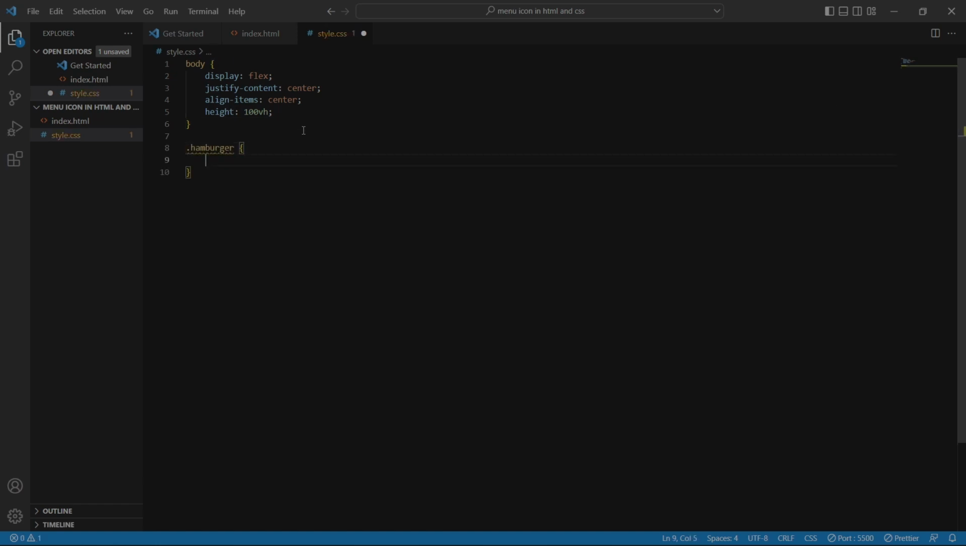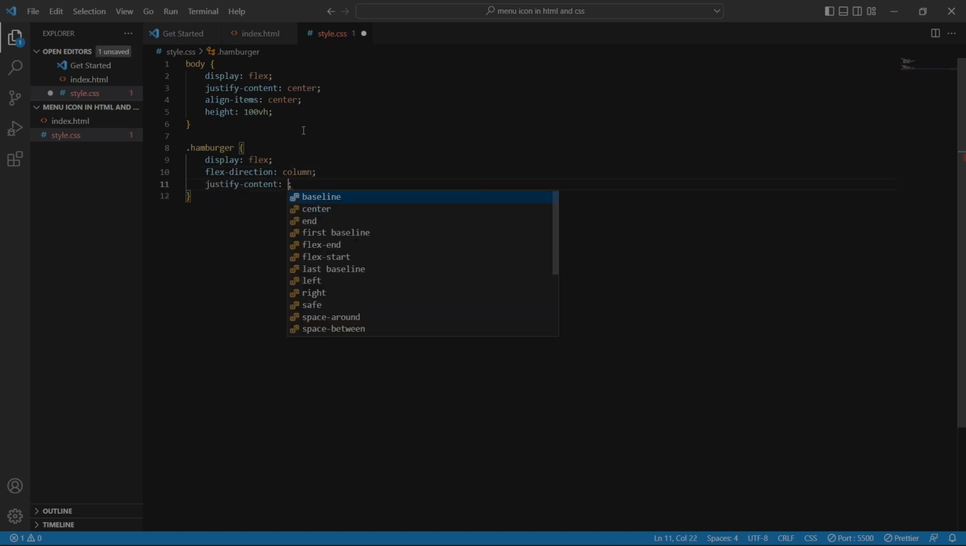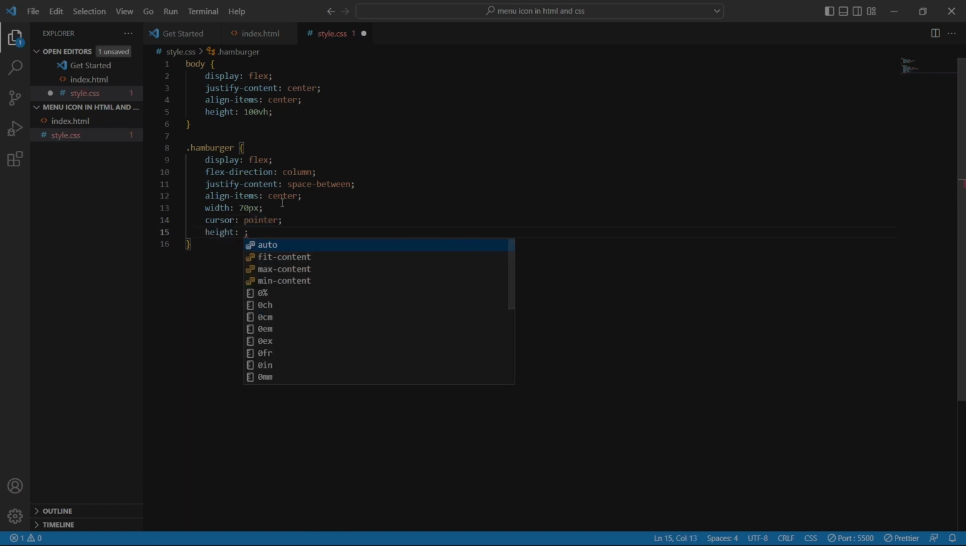I'll give it a display of flex, direction column, and justify content space between to space the bars, and align item center. I'll give it a width of 70 pixels and a cursor pointer with a height of 60 pixels.